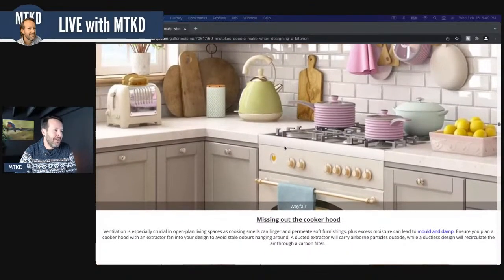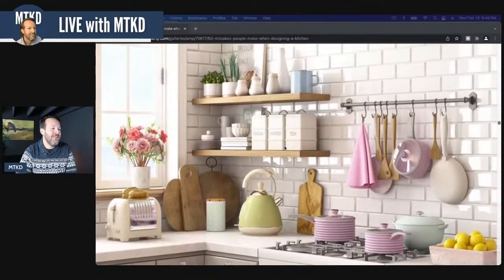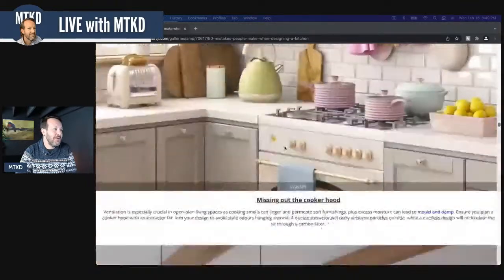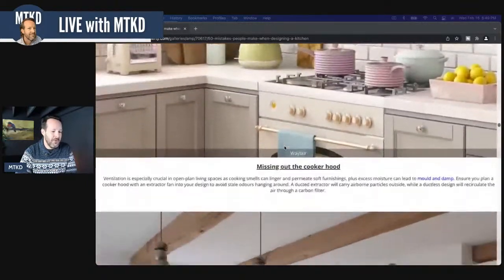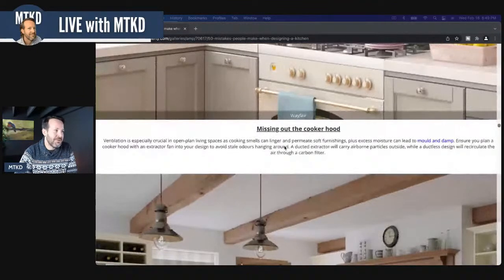Oh, missing out the cooker hood. Oh, okay, yeah. There's no vent hood there. Oh, they fooled me. Missing out on the cooker hood, so not putting in ventilation. Ventilation is especially crucial in open plan living spaces as cooking smells can linger and permeate soft furnishings. Plus, excess moisture can lead to mold and damp. Yes, ensure you plan a cooker hood with an extractor fan into your design to avoid stale odors hanging around.